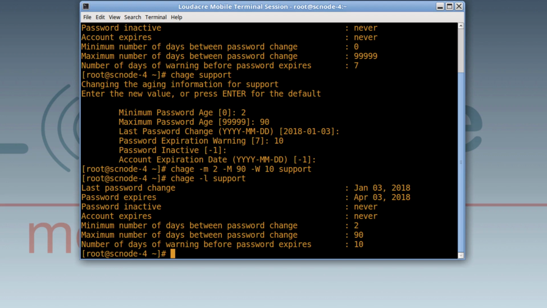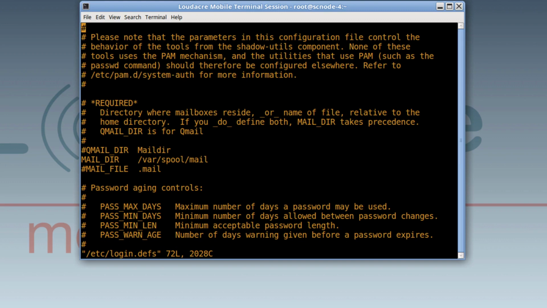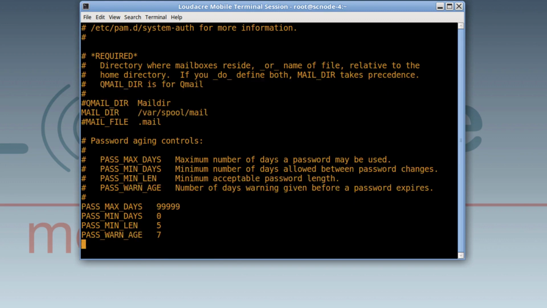There's no way to set a global aging policy for all local users on a Linux system. You must make changes on a per-user basis, although you can use the command line options shown earlier for scripting the process of changing multiple accounts at once. However, the /etc/login.defs file allows you to set certain options, including those that affect the password aging policy, for any new accounts created. I'll edit this file now, so that all new accounts on the system will have the same policy I've already set for the support account.